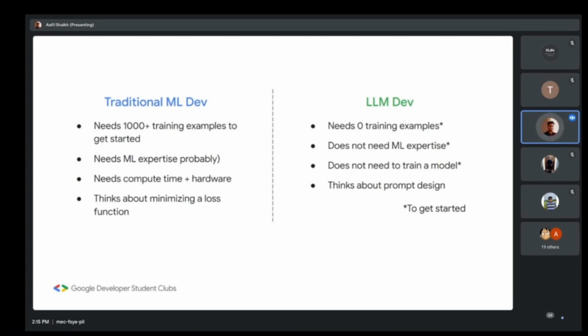So this here is a basic differentiation between the traditional machine learning development and the development using LLM. It says here that traditional ML needs 1,000 plus training examples to get started, whereas LLM needs zero training examples, right? Note the asterisks I've mentioned here, it's just to get started with the development. The second thing is that it needs ML expertise in most cases.